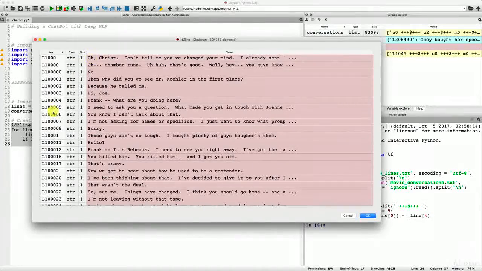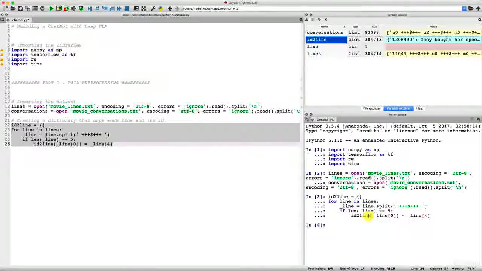So for example, if we take this line here, the line is, you know, I can talk about that. That's the value of the dictionary. And it has the key identifier L 100,006. So there are a lot of lines, but there we go, we got our dictionary, that's perfect. And that will be very useful for us to then get this special structure of the dataset that I spoke of at the beginning of this tutorial.